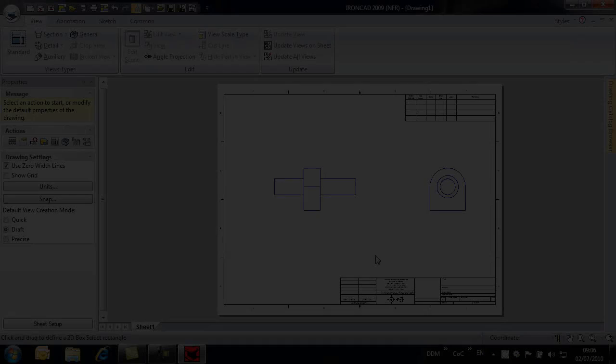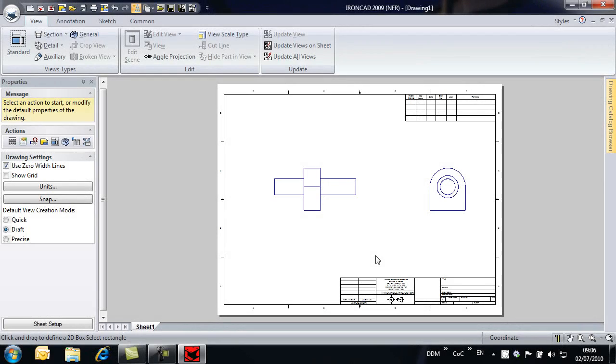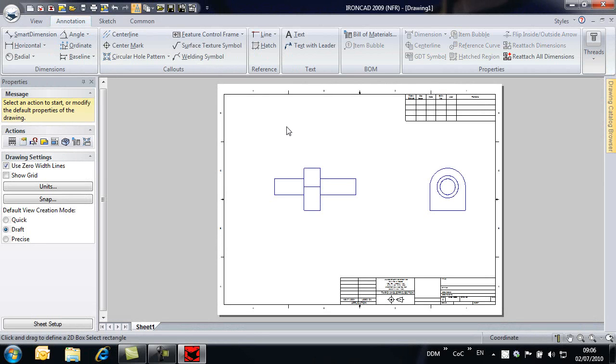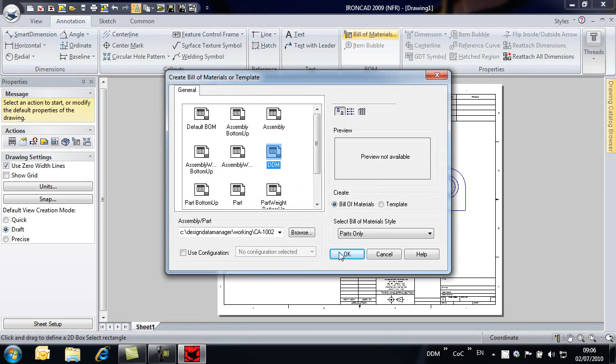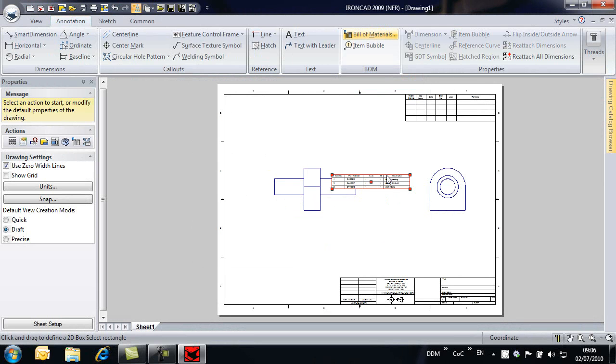In this part of the overview, we look at drawing management. We've created a drawing of the bearing assembly. Before storing it to DDM, we add a bill of materials table. We select a bill of materials template configured to show DDM attributes, including the part, issue or revision, and description.